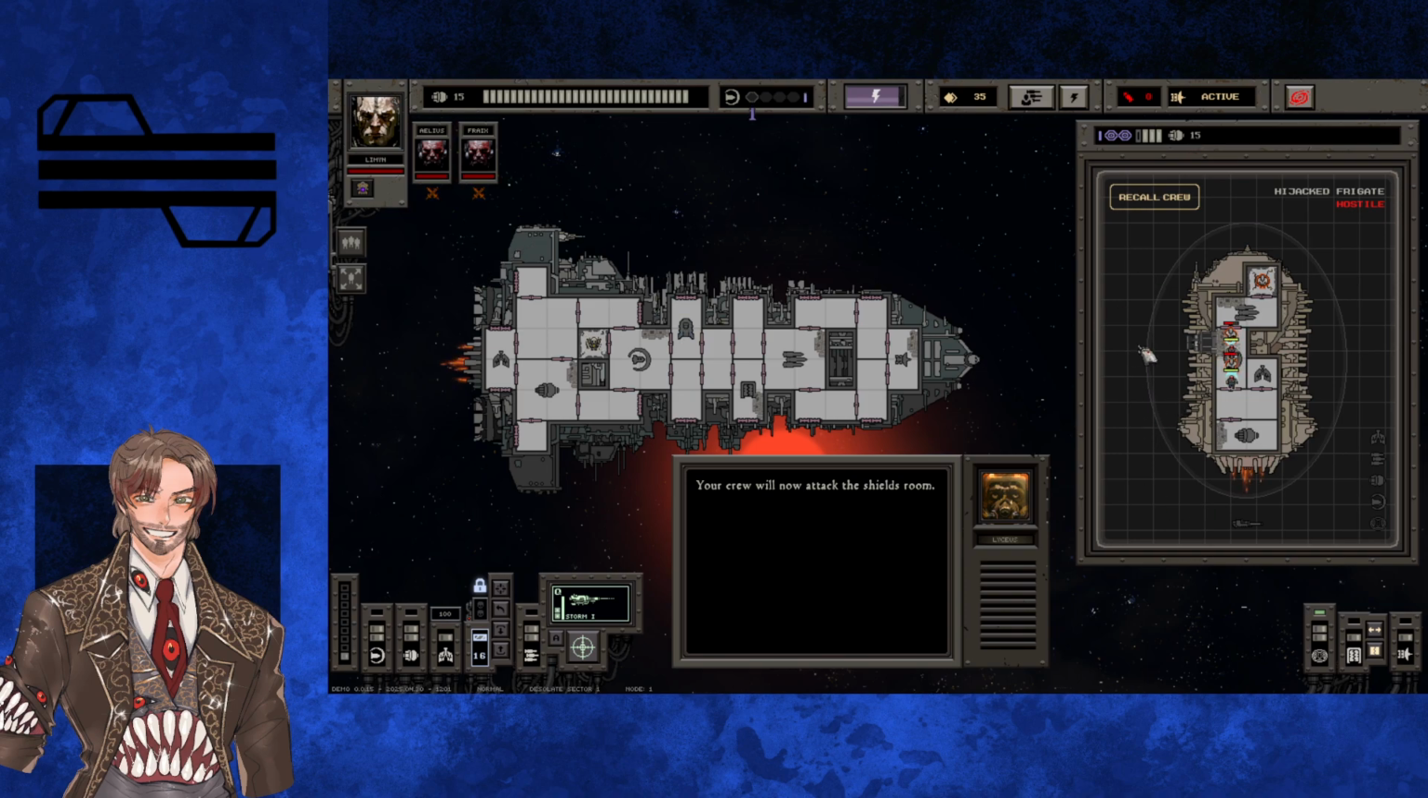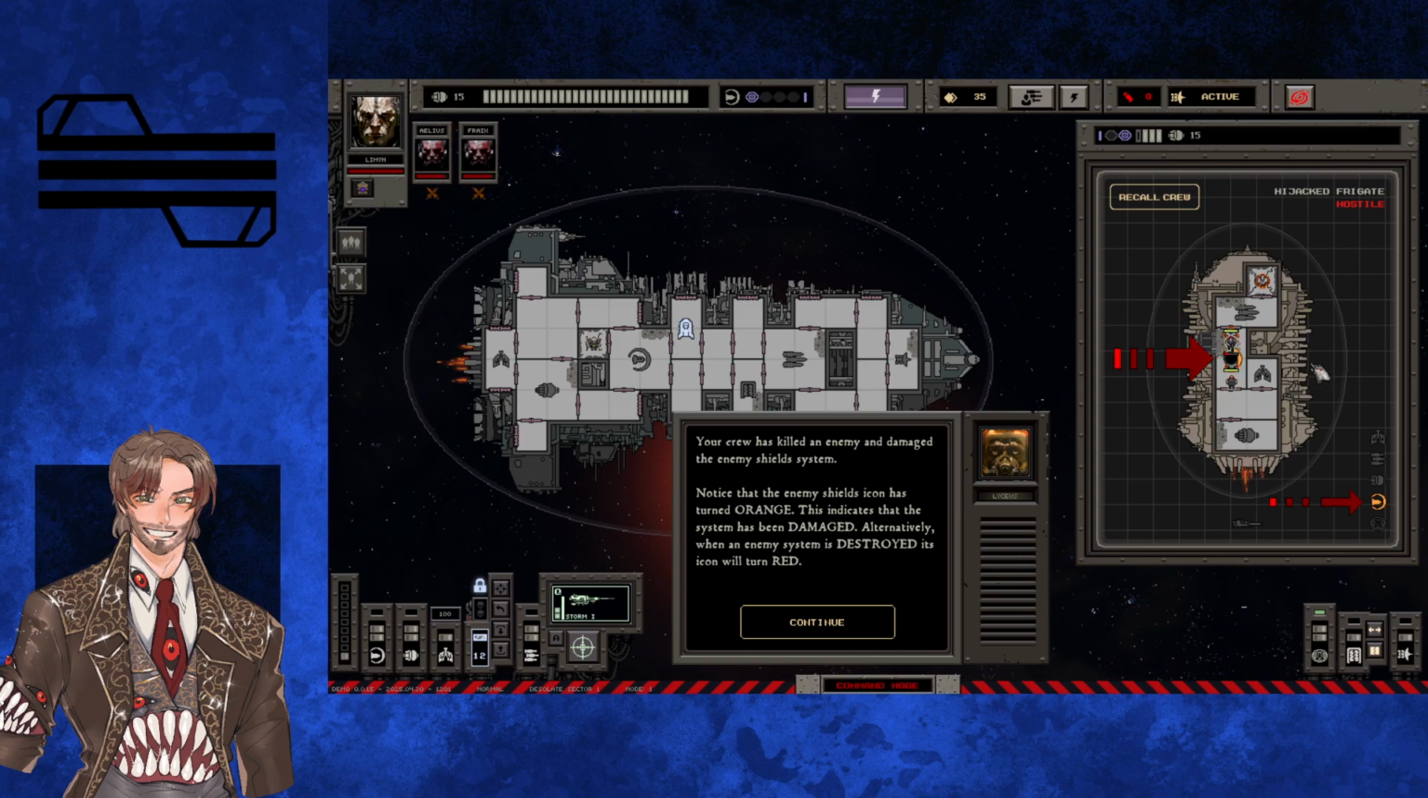So this particular mechanic was locked behind an automation subsystem that you had to buy along the way. Very few ships started with it.